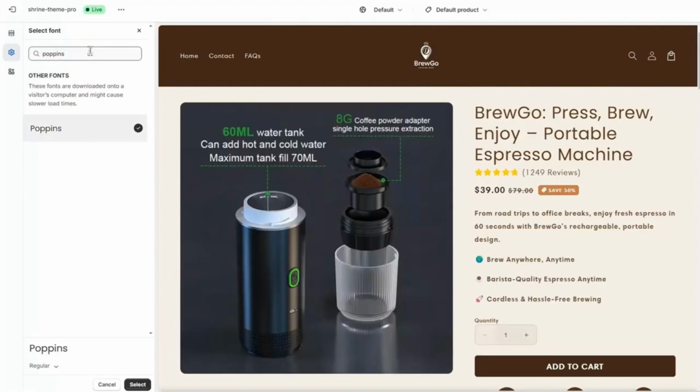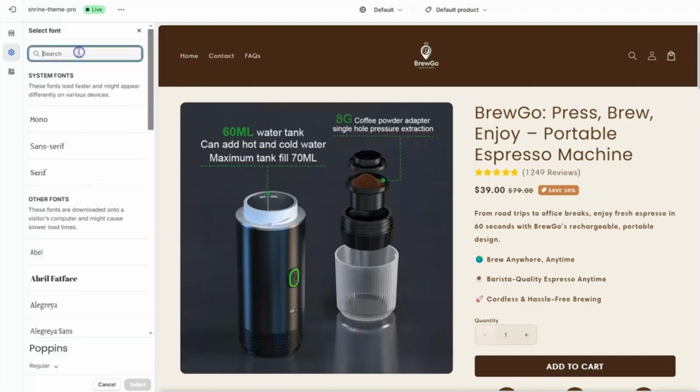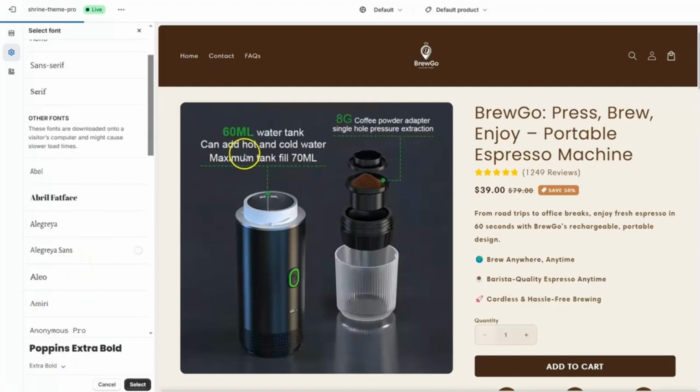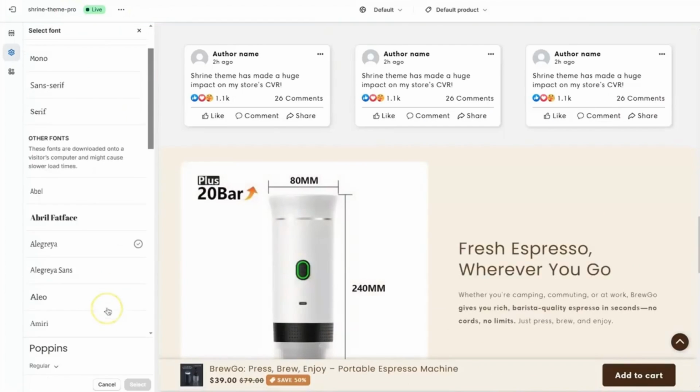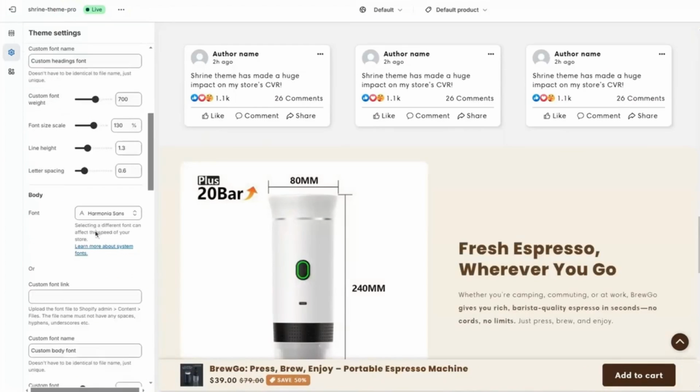Or you can simply use the ChatGPT prompts that I mentioned earlier. They are designed to save you time and effort. But that's completely optional. You can design your store without using the prompts too.